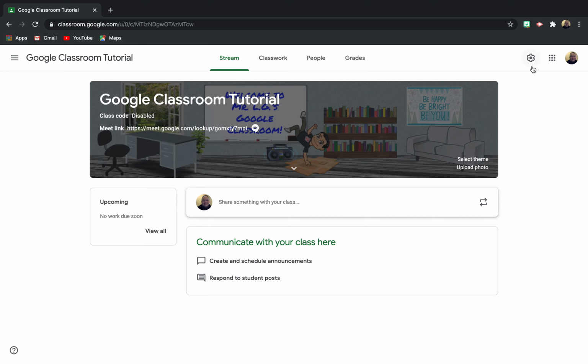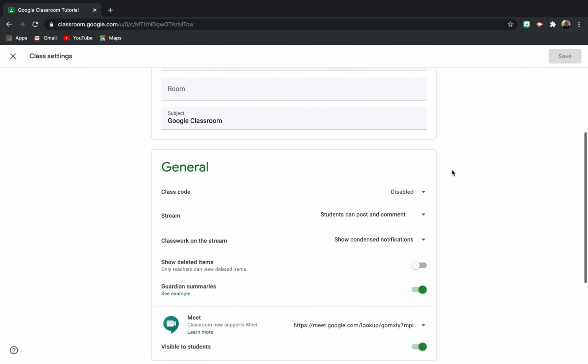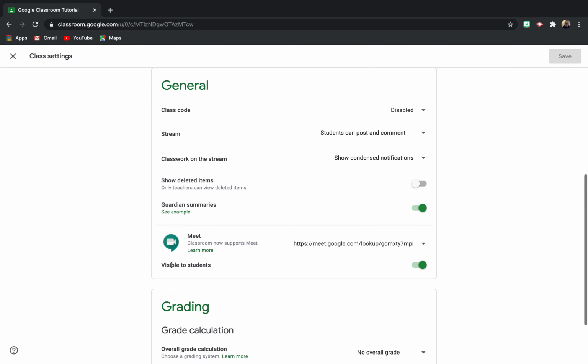So I'm going to go up here to the top right, click on this cogwheel, which is the settings, and I'm going to scroll to where I see Meet, which is right here. And here it says visible to students. So I'm going to click on that. And as you can see, because I changed the theme, it also changed the color. Earlier this was blue, now it's green.